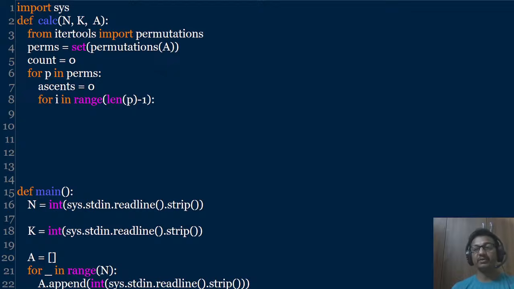So if P of 0 is less than P of 1, you compare 0 and 1. If the first element is less than the next, you can say that the sequence is increasing. Then you can say how many times it is increasing: one time. So you can just increment this ascents value: ascents plus equals 1.